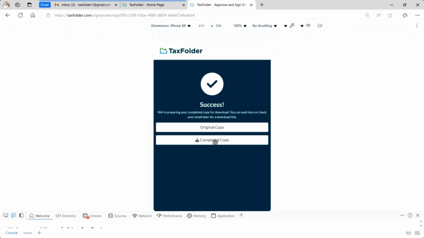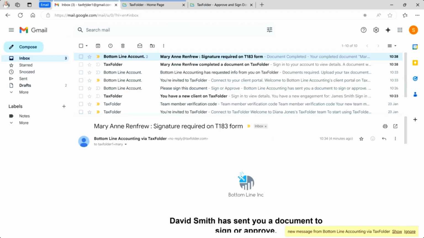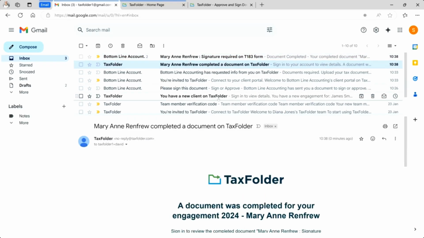So that will be the copy with the signature and the certificate that they signed it at the end. And they're going to get a notification as well in the email that it was completed. So this is the completed document. That's the one that's come to me as the preparer. Now I've got this all in one email address, but you would have it obviously in separate ones.